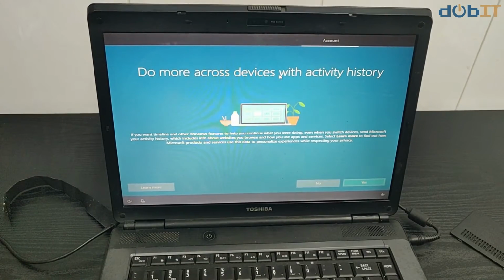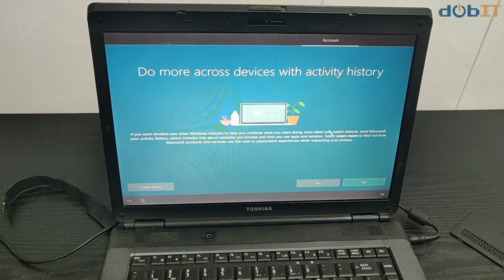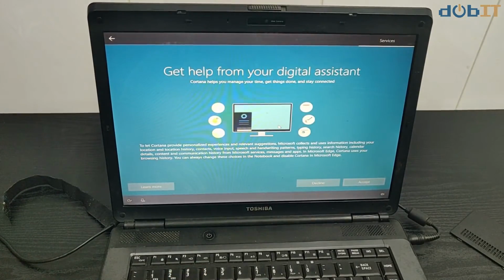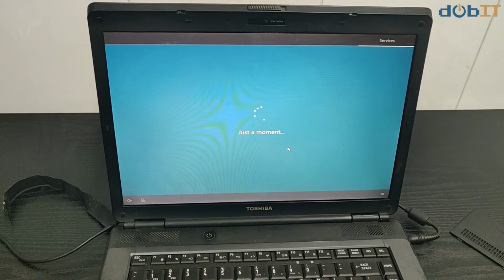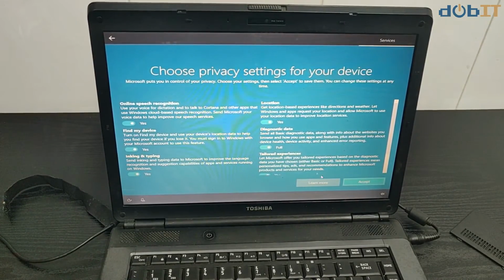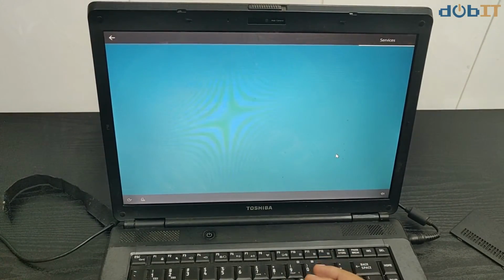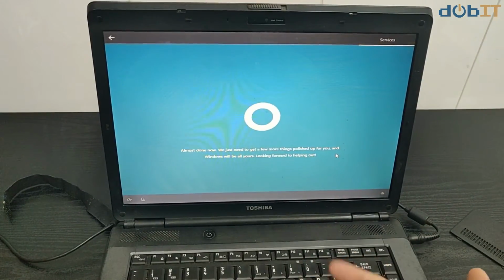I'll just say yes to that. Accept. Those are just the terms and policy and all the other things, like if you accept the location being tracked and so on.